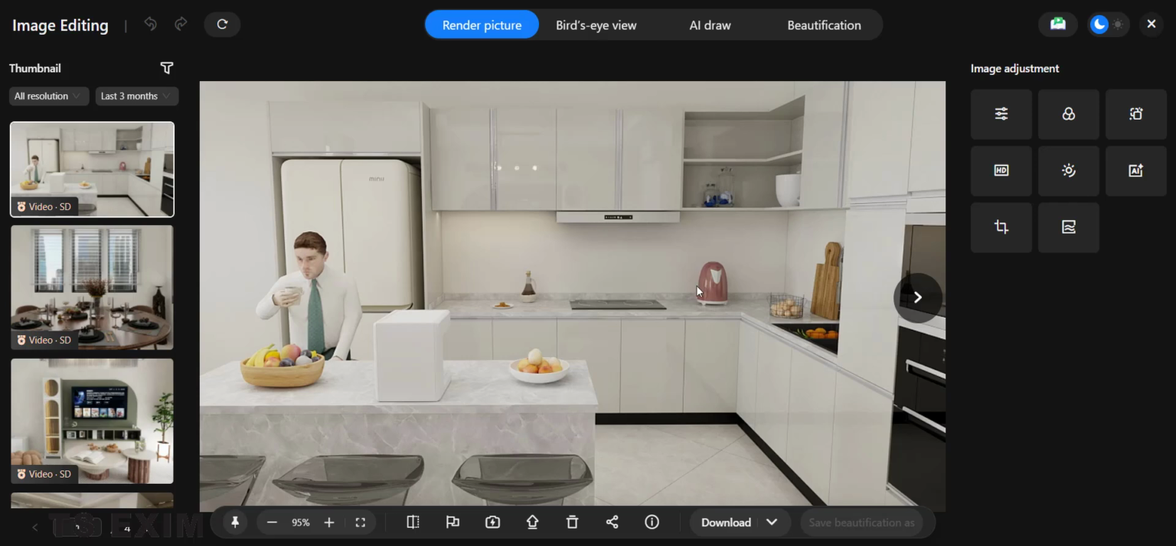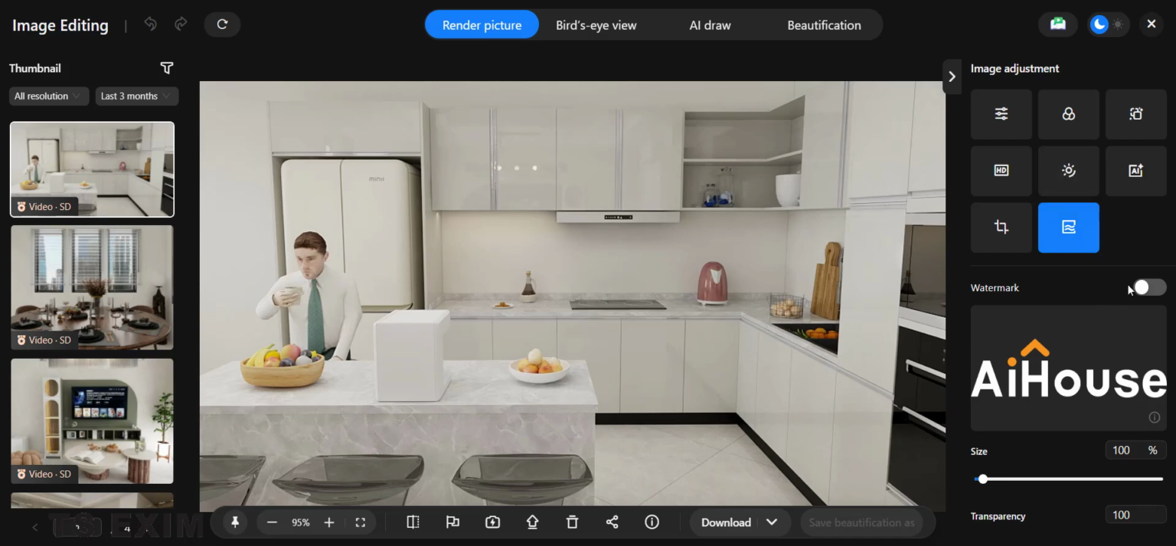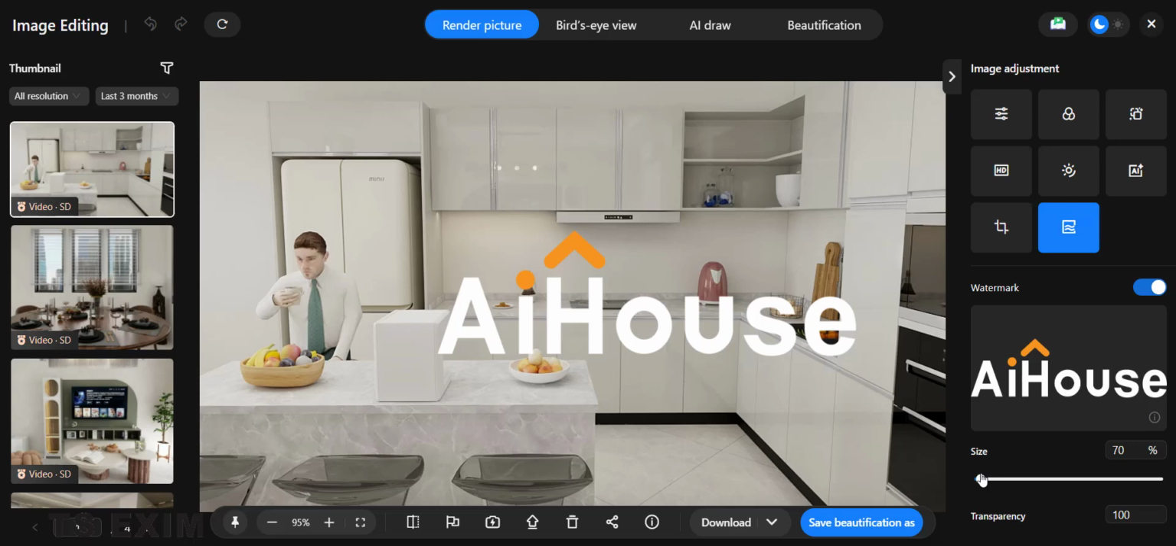Okay, so this one is our new interface where if you want to put your logo, you may use this one. As for the watermark, click on it and you can put the watermark here. Okay, so to reposition your watermark, you can just drag the logo, and if you want to adjust the size, you can use this button here and adjust the size.